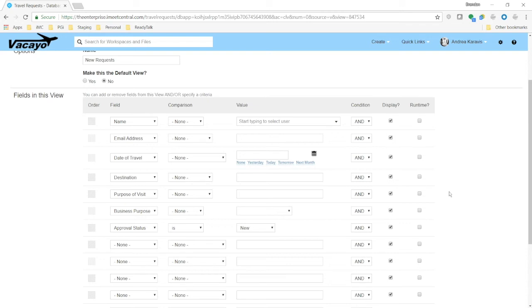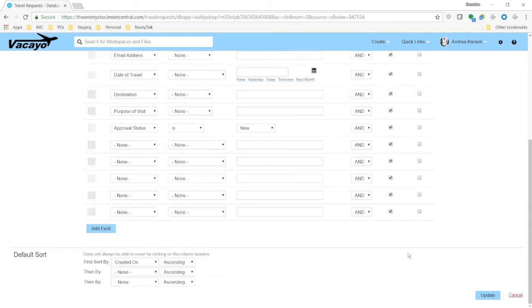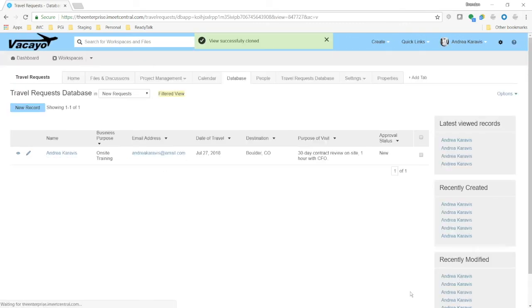The other thing that I want to do here is I want to change my column arrangement. I want to pull the business purpose up near the front. So I'm going to drag it up to the top. And by dragging and rearranging these, I'm actually going to change the order of my columns. I'm going to click on Update in the bottom right-hand corner. And now I have a filtered view that only shows me new requests, where the approval status is new.